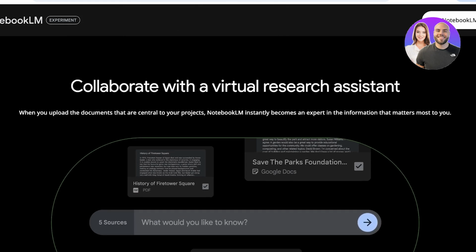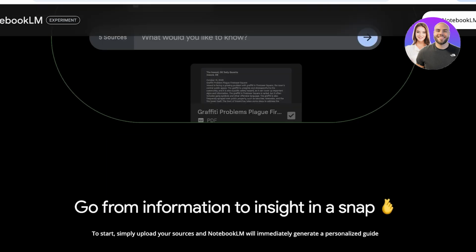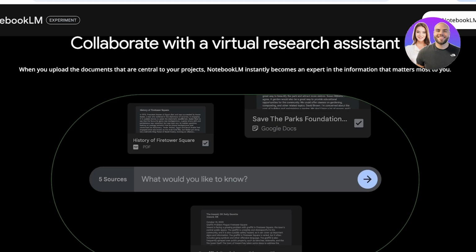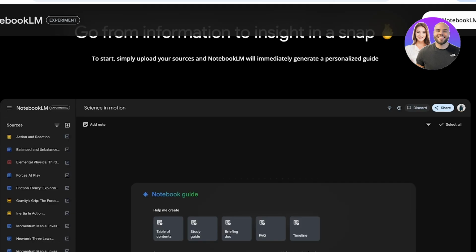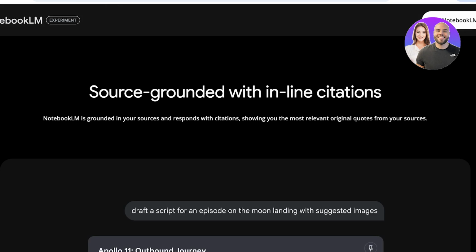It allows you to collaborate with a virtual research assistant where you upload documents, and they are going to be part of your centralized project. It becomes an expert in knowing what information matters to you the most. You can get information right in a snap with NotebookLM. They also have source grounding with inline citations.